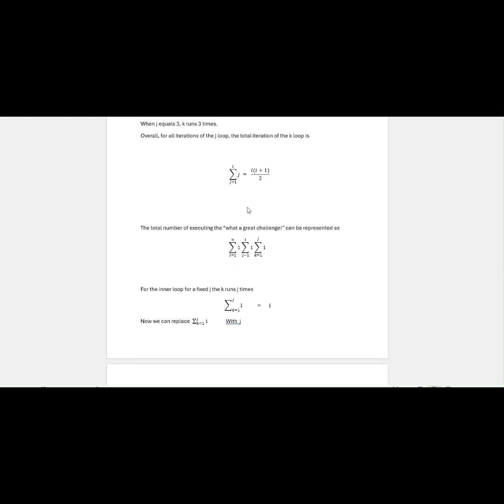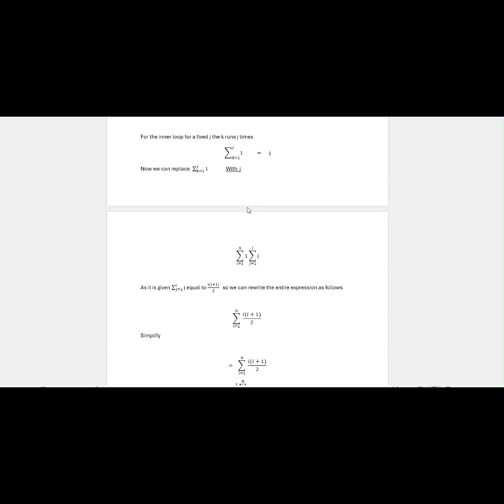When you add everything together, the total number of iterations grows as n^3. So the complexity is O(n^3). This means as n gets bigger, the runtime increases really fast because of how the loops are nested.